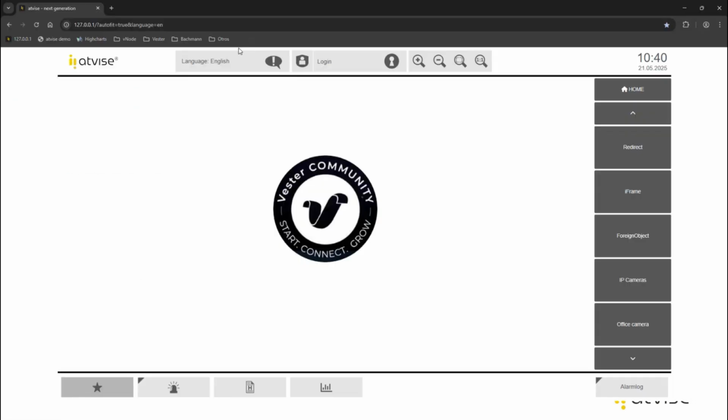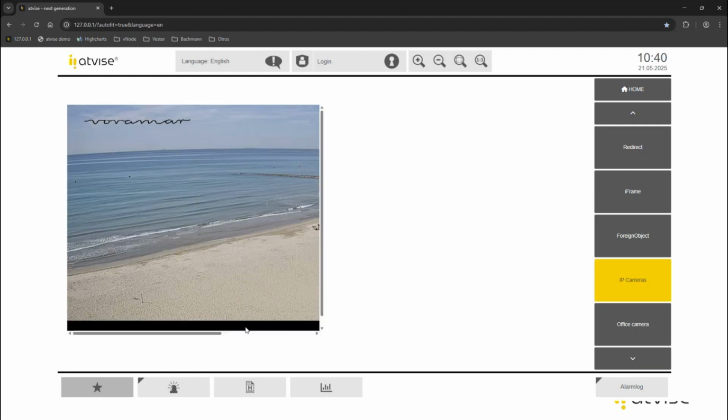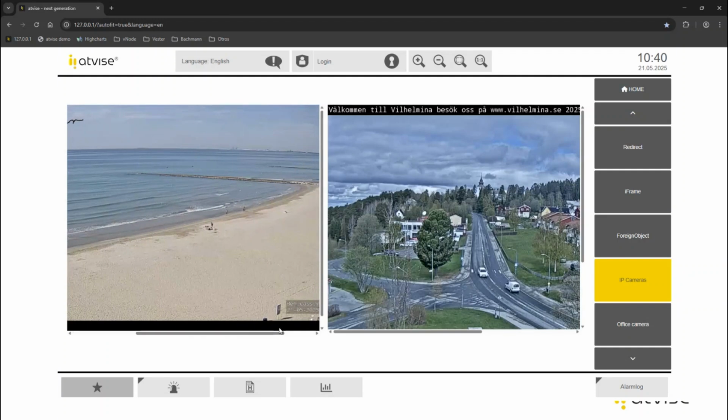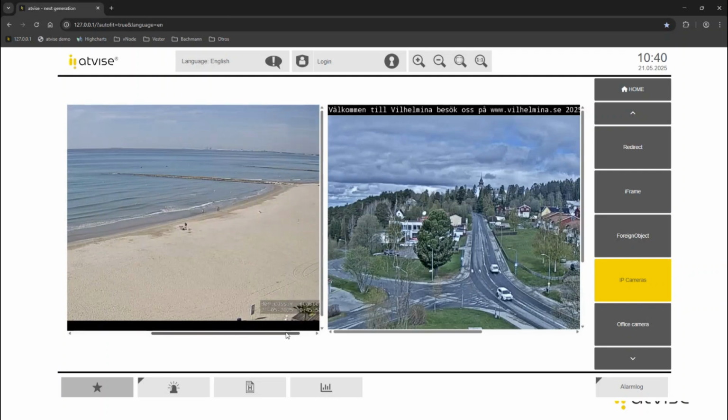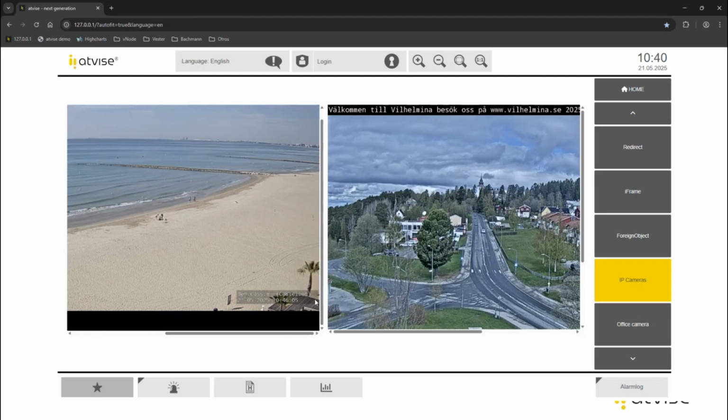Let me show you, do you see the web browser now? I have here two IP cameras. These are two public IP cameras from the internet that I have found. This is a famous beach in Benicassim, here in Castellón in Spain. As you can see, this is the clock now. This is in real time.